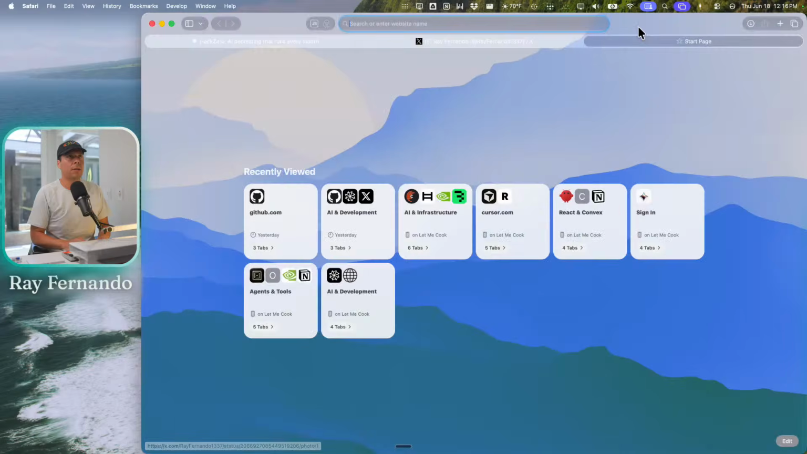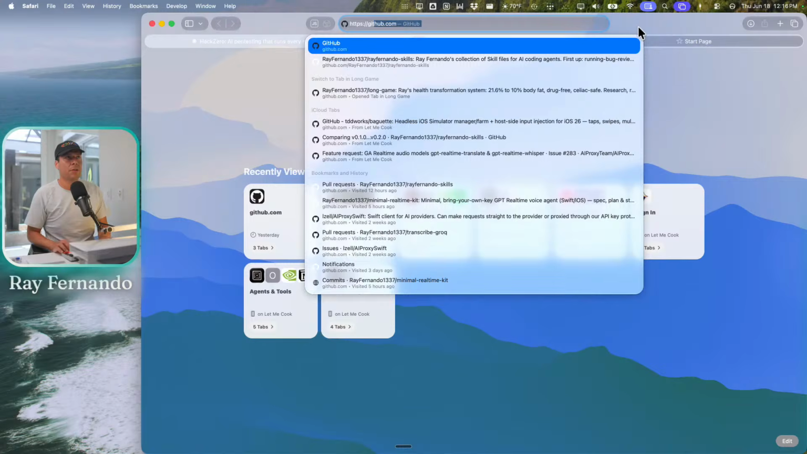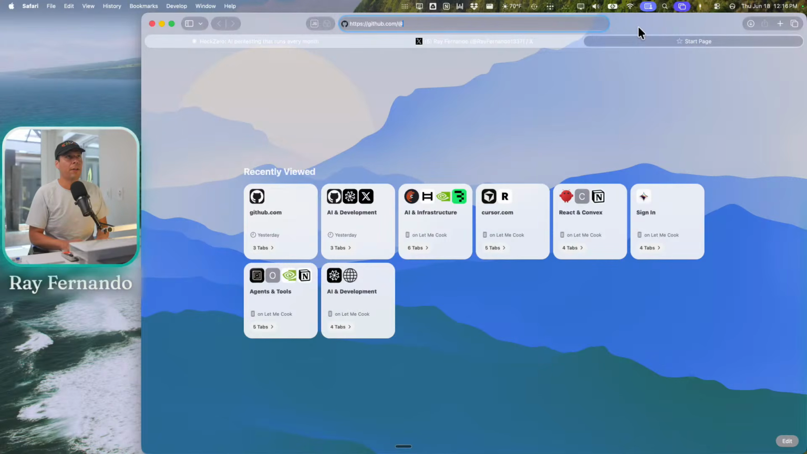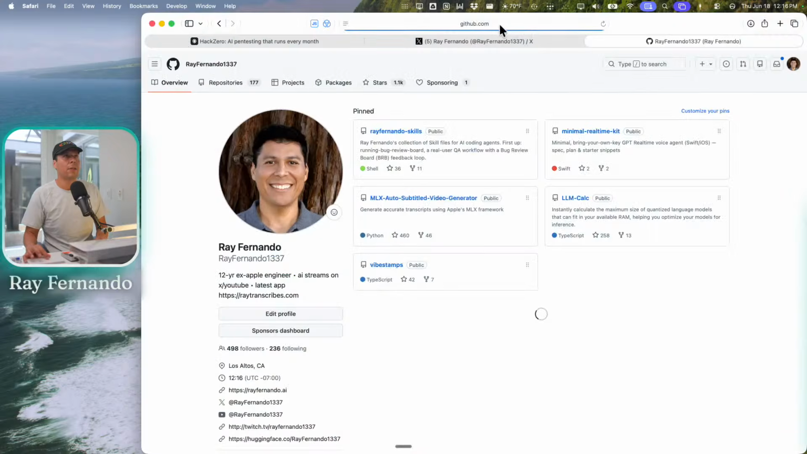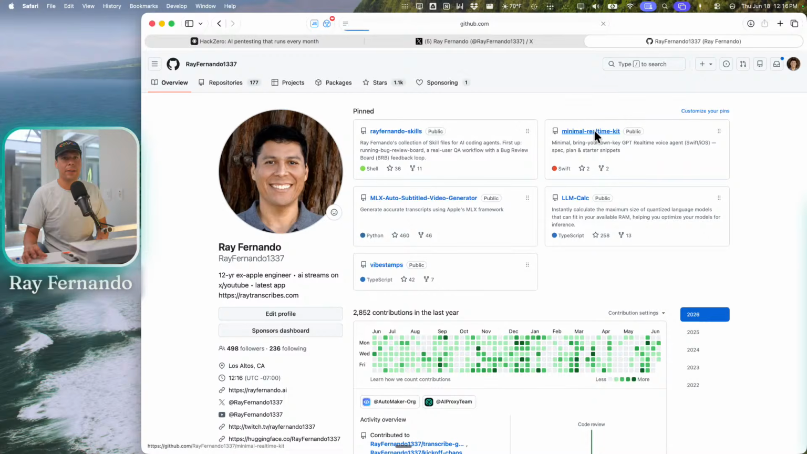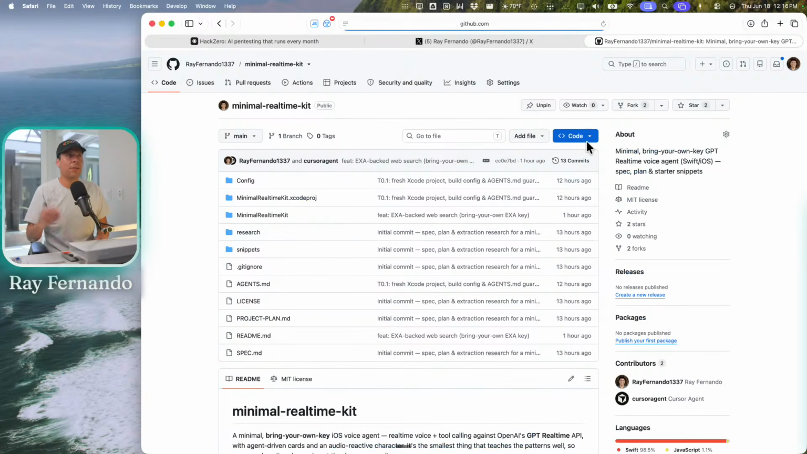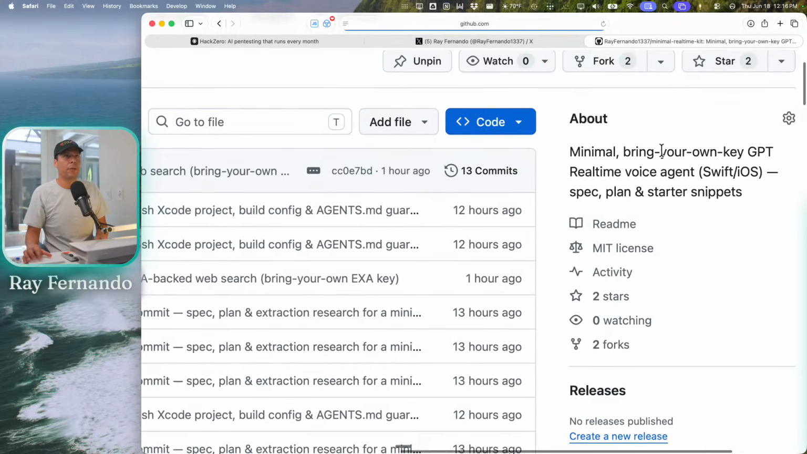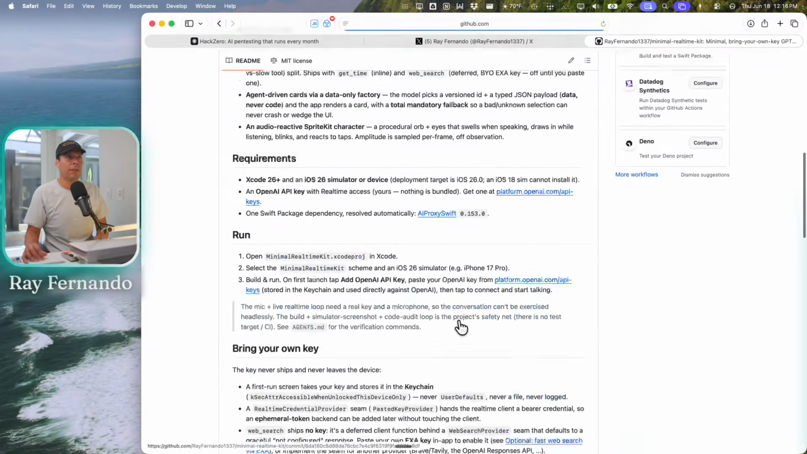So if you just go to github.com/rayfernando137, here is my GitHub. And in here, I have what's called the minimal real-time kit. So in here is the actual bring-your-own GPT voice real-time thing, so you can basically have your own version of the agent.